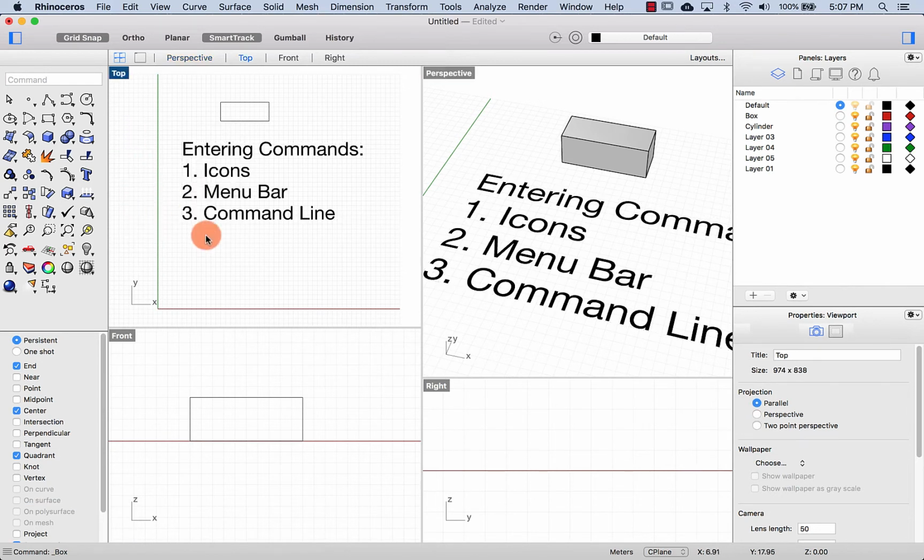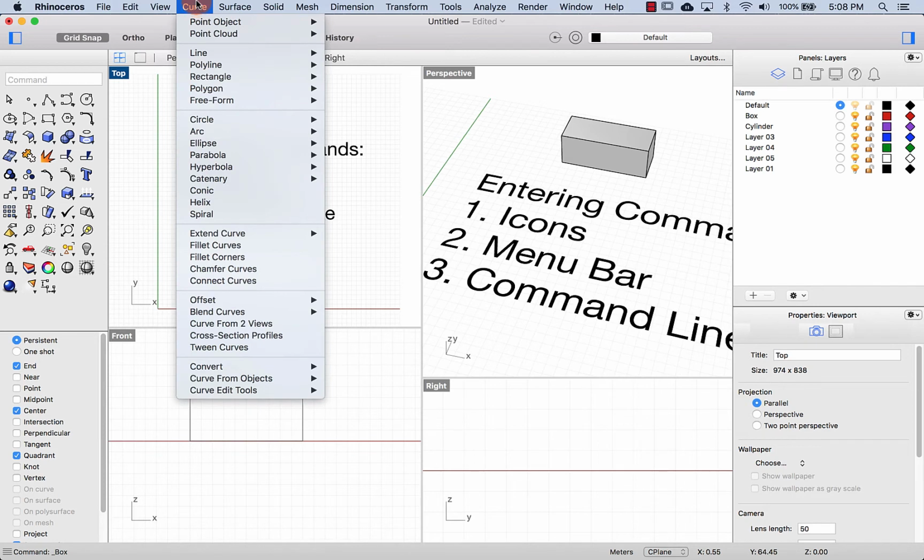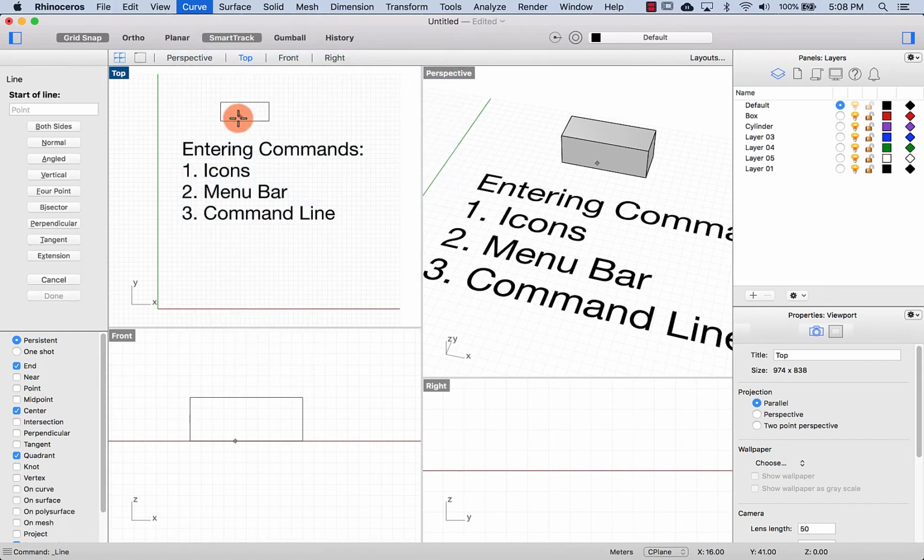A second way to enter commands is to use the menu bar. Some of these are more familiar to you, like File, Edit, View. Curve, Surface, Solid, Mesh, these might be new for you. The best way to approach this is to think about what it is you want to do. Do I want to open a file? Do I want to edit something? Do I want to do something that has to do with viewing, viewport, zooming, etc.? Do I want to create a curve? Let's say I want to create a line. I go to Curve, Line, Make a single line.